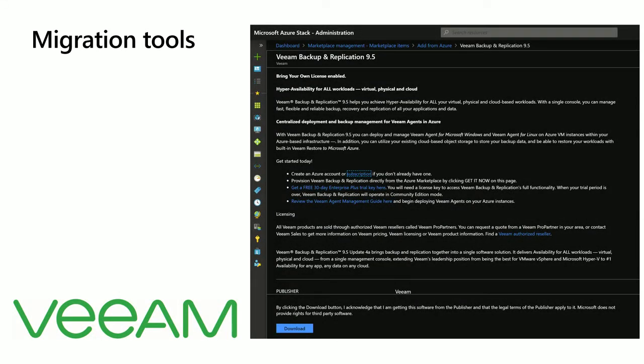The first one is Veeam. Veeam has a solution which is available in the marketplace. You can use this directly from the Azure Stack Marketplace, download it, and just use it.